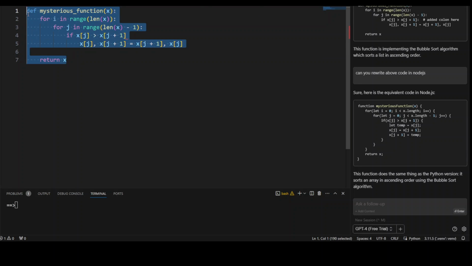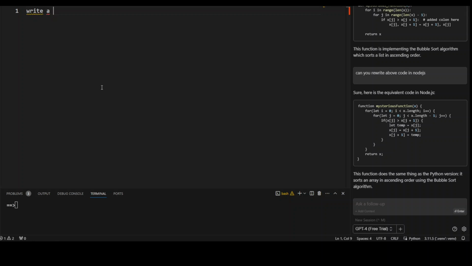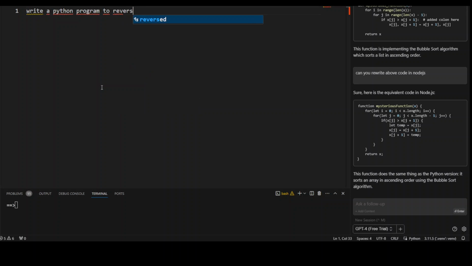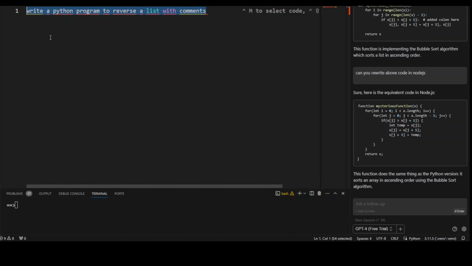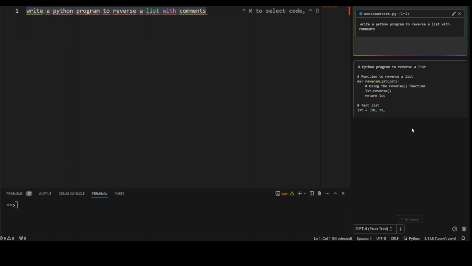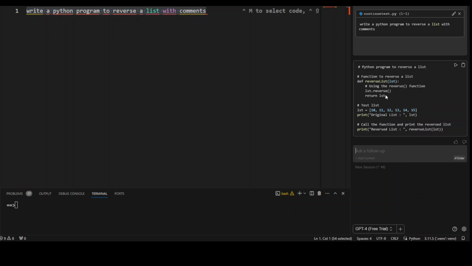And in this code, maybe instead of this, let's see if it is able to detect natural language. So I'm just going to say, write a Python program to reverse the list with comments. Okay, now let's highlight it, then press Control plus capital M, and then press enter. Let's see if it is able to do that. There you go. So I just pressed enter, and it has created a program just from my natural language prompt. How cool is that? Amazing stuff.